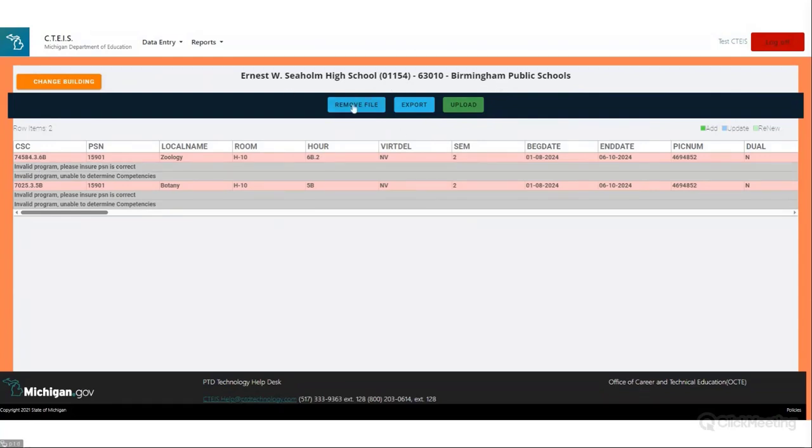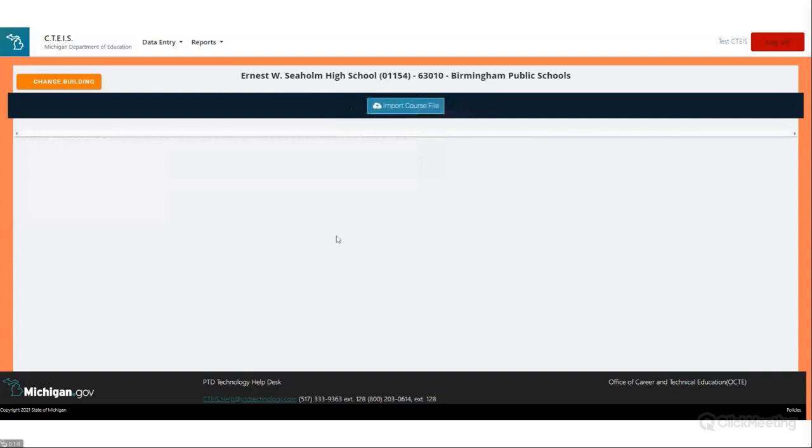So then I would have to remove the file, and this would work for any errors that would occur if it's the wrong CSC, if it's the wrong PSN, so on and so forth. I would have to remove the file, correct the file offline. That means I would have to go into my Excel file and make the corrections and then upload the file again. So we're going to go back and do the correct building and select my file again.